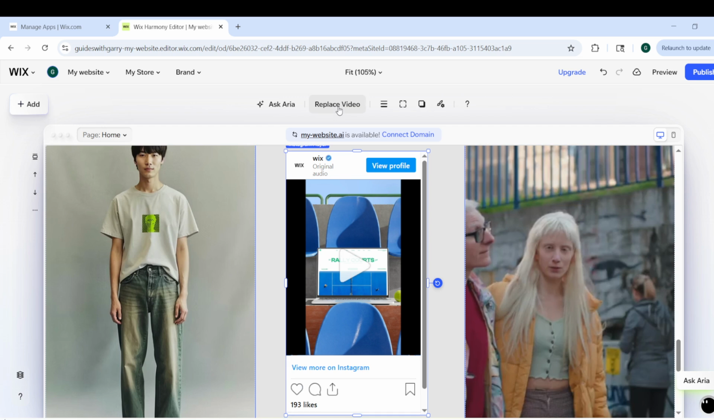Next, click on the video player you just added. You will see an option called Change Video. Select that to connect your actual video content. If your video is already hosted online, paste in the public video URL. Make sure it is a public link so the player can display it correctly on your live website.